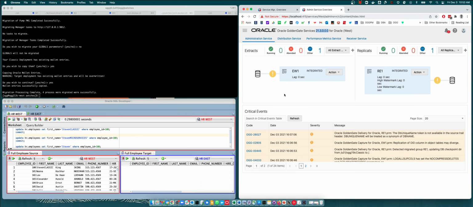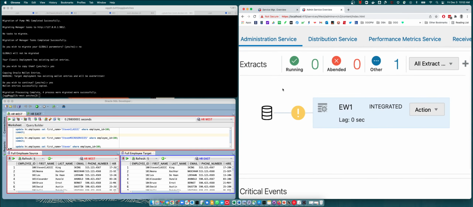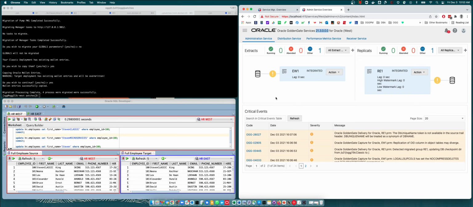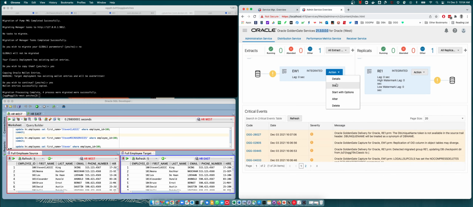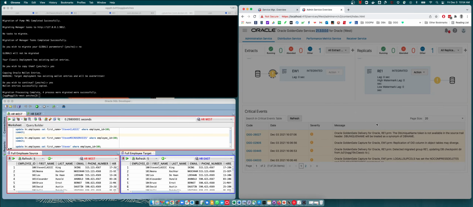Now let's take a look at the right side. You see the processes are here, but they don't start automatically. You have to start them manually. Let's see if the distribution service is here. Yes, this distribution path is here. As you can see, it named it default. It takes the name of your pump and adds the distribution path as default. So let's go ahead and try to start this.